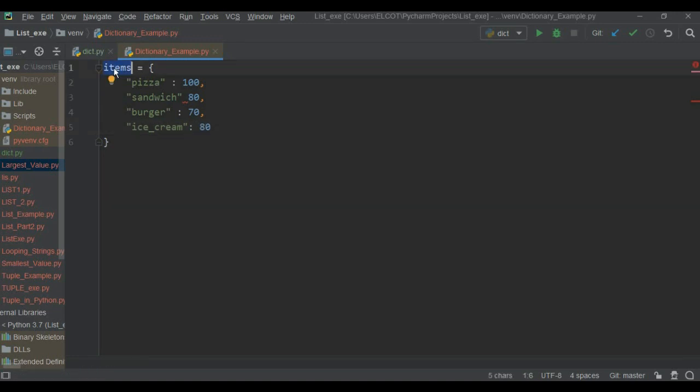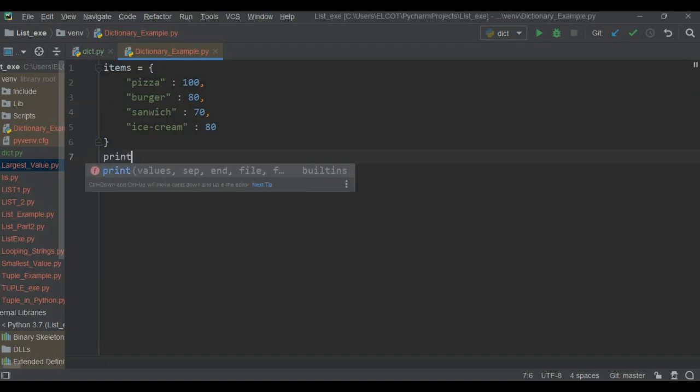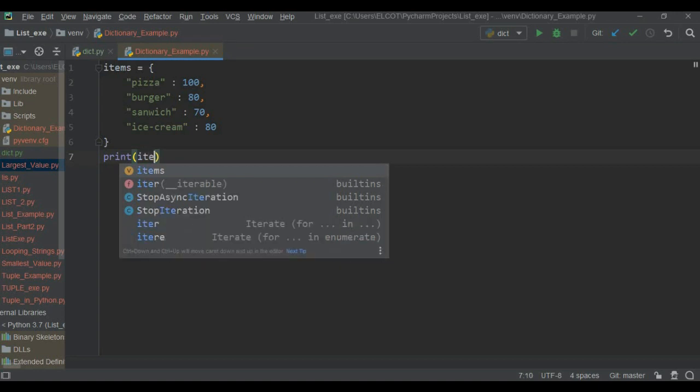Clear? So here, items is the name of the dictionary and you have to give equal to. After that, inside these curly braces you have to give the key value pairs. So these are all the key value pairs. I have used four pairs of keys and values. On the left-hand side, pizza, burger, sandwich and ice cream are all keys. These are strings, so I have given them inside double quotes, and 100, 80, 70, 80 are all values. Next I am going to print the items.